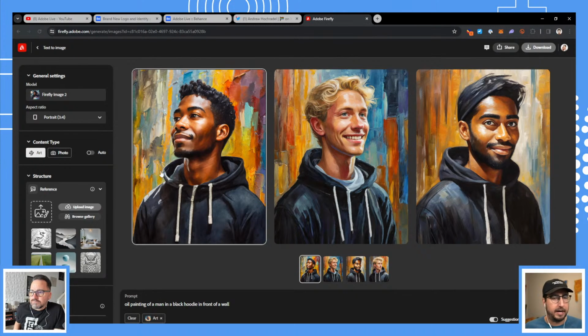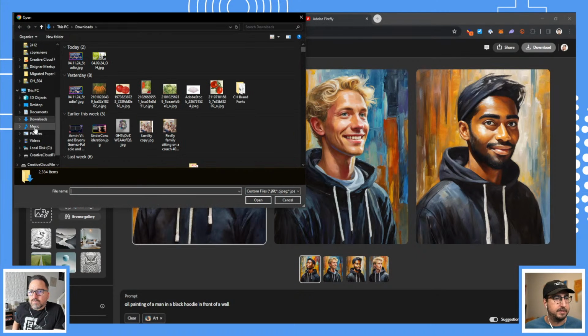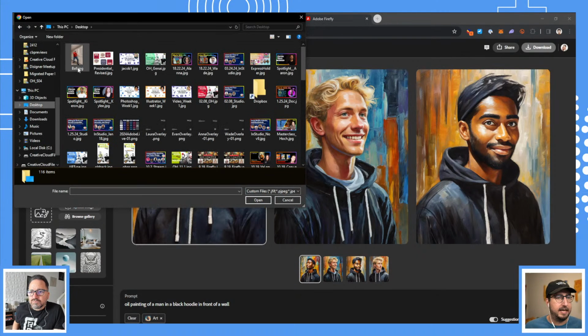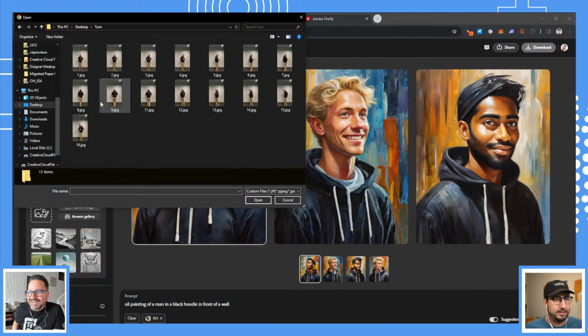Leave a mark where I start. All right, so we have our prompt here. Now, the next step is that we are going to go to upload image for a structure reference. I'm going to navigate to my desktop, and we are going to find the folder that I have created down here that is just turn.